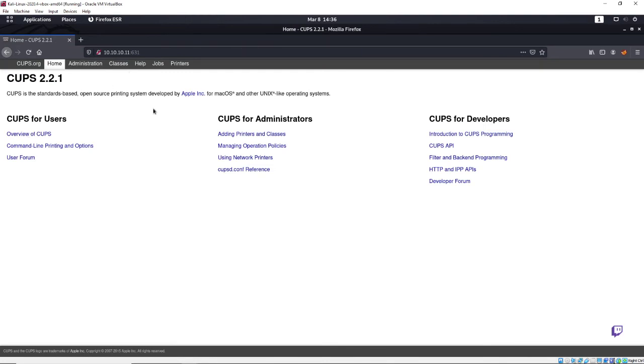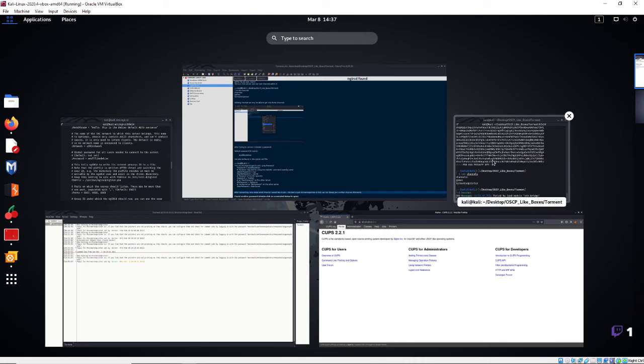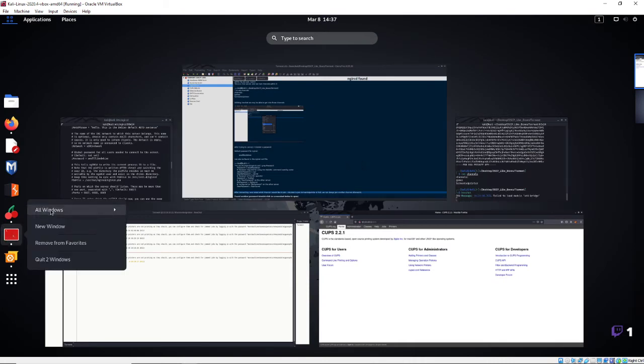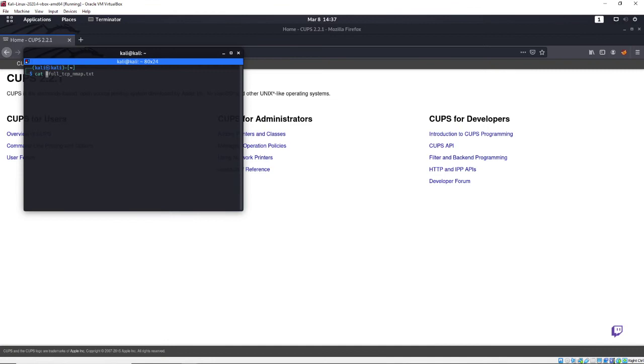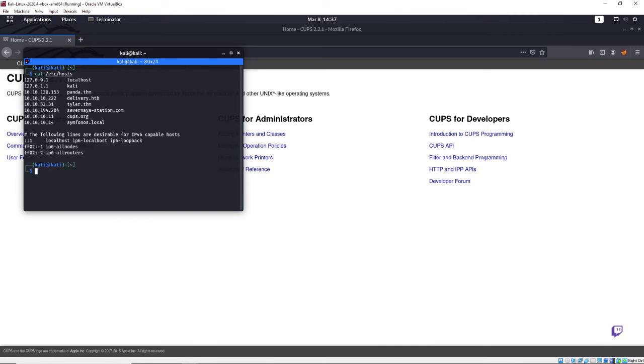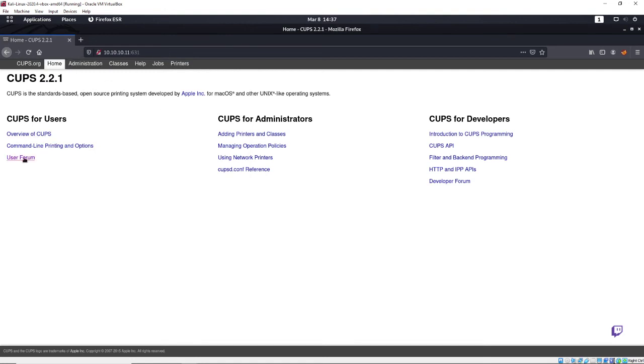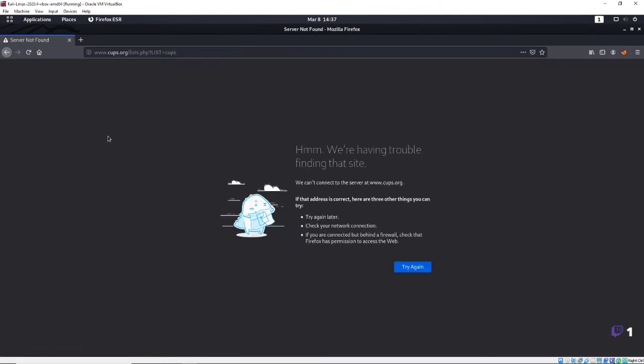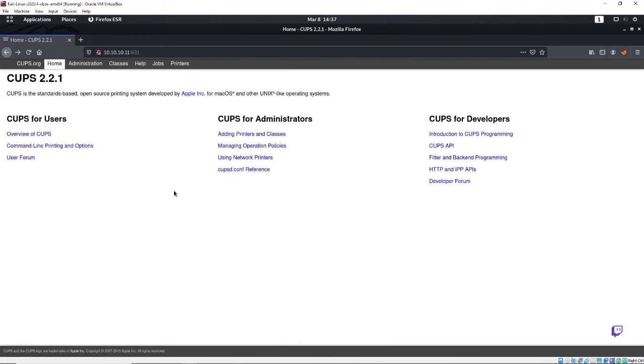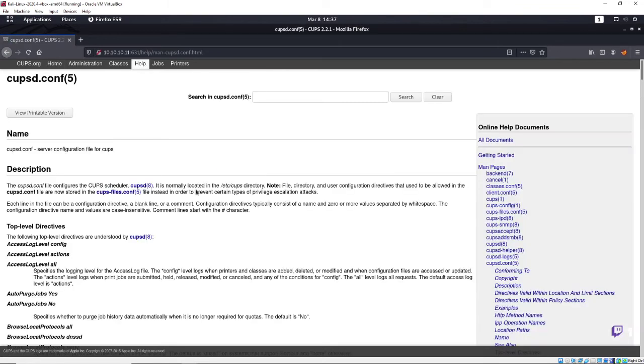Something else I did was I also added the CUPS website to my hosts file, my /etc/hosts file. So if you'd like to see that, if I open up a new terminal, you can see that I did a cat /etc/hosts. So 10.10.10.11 is in there, cups.org. And that was because I couldn't get onto this user form. But I think this is a real user form, not one for me to get onto, because everything else I've got to get in. So that's why I did that, and that still did not work for me.